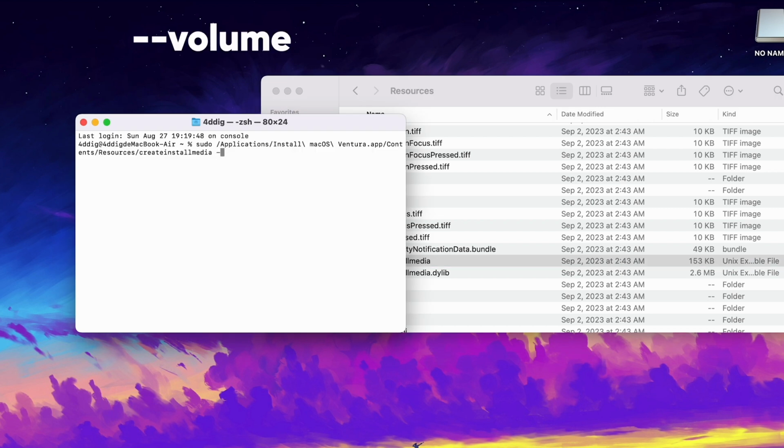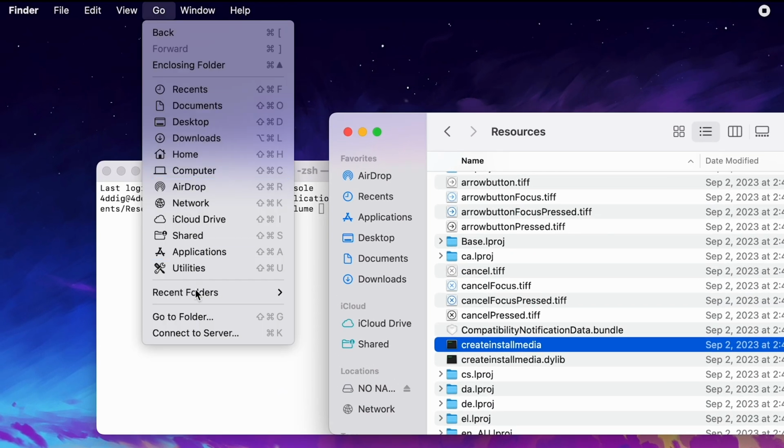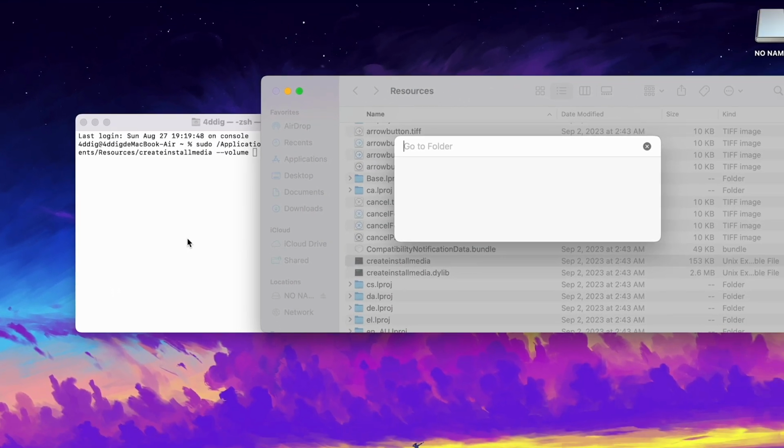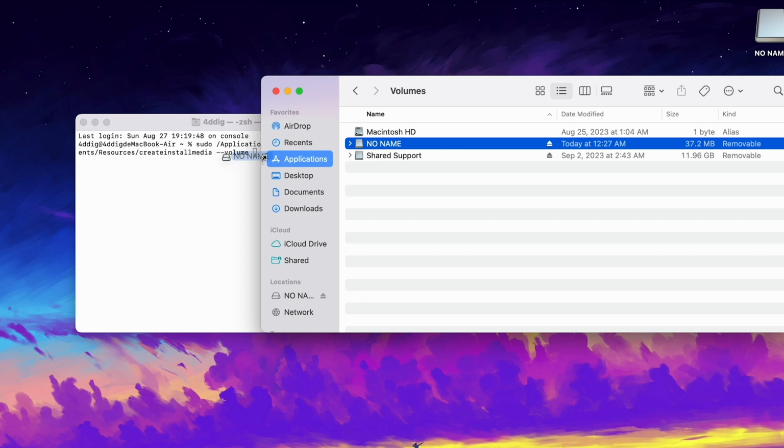Next, type --volume space. Then let's get the volume path. Open Finder. Go up to the menu bar, click Go, and select Go to Folder. Type /Volumes. And you should see the USB drive here. Drag it over to Terminal.